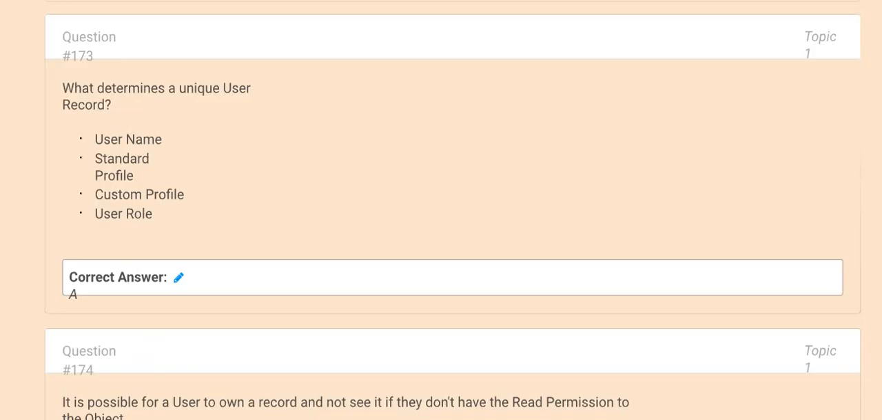Question is what determines a unique user record? Option A username. Option B standard profile. Option C custom profile. Option D user role. Correct answer is option A.